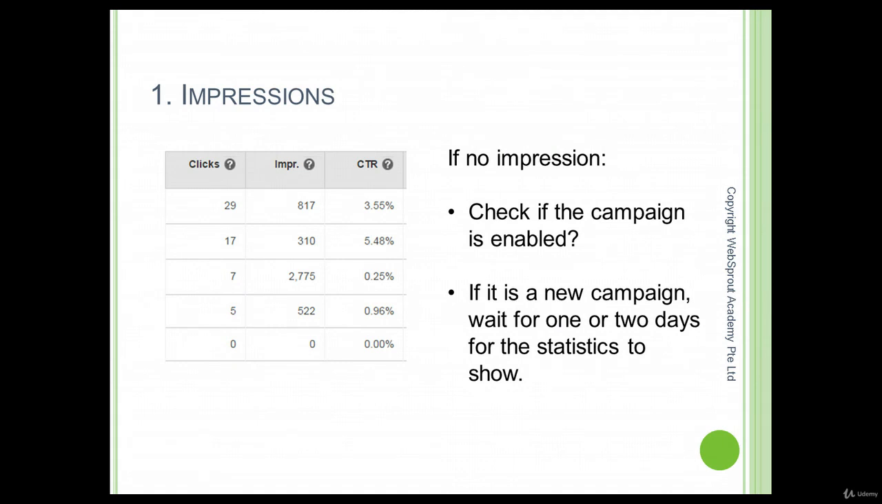So the first checkpoint is impression. Once you log into your Bing Ads account dashboard, take a look at your campaign impression. So the number one thing to check is, does your campaign have any impression? Meaning anyone is seeing your advertisement, okay?